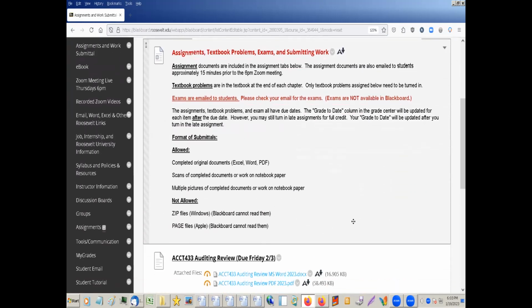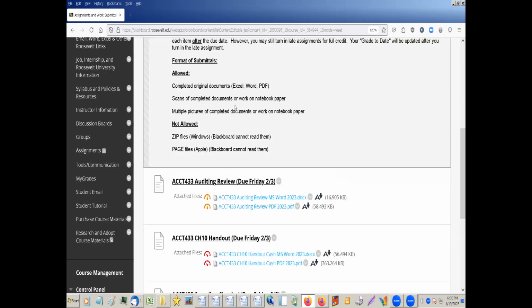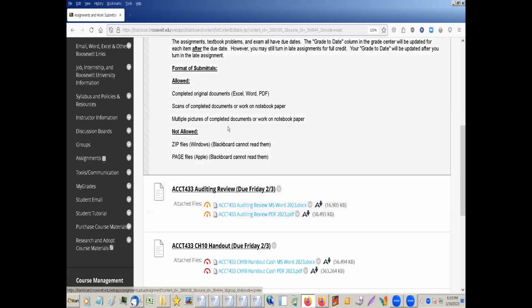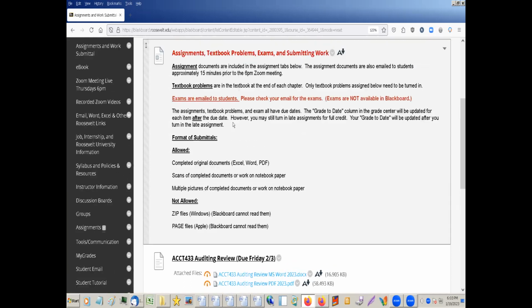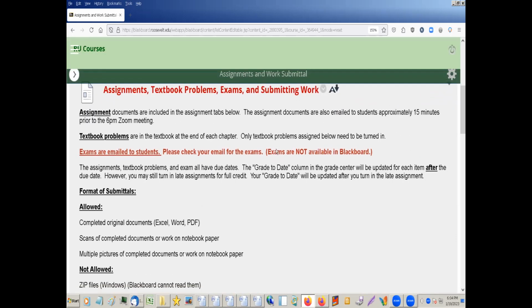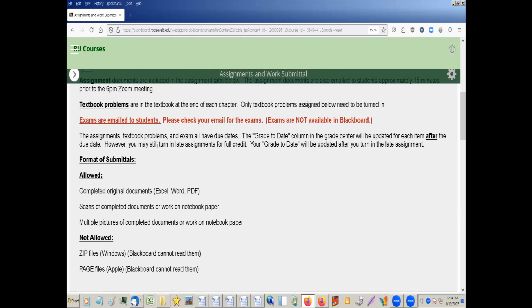I'll probably go through this right now. Here's where you would submit these. When we complete these documents, you're going to submit them here. If you're looking for the documents, they will be right with those, everything except for the exams. For the exams, whatever one you got emailed, you turn that one in. I'm going to go over this for now, though. The assignments are emailed or in Blackboard. Textbook problems are obviously in the textbooks. Exams are emailed to students.